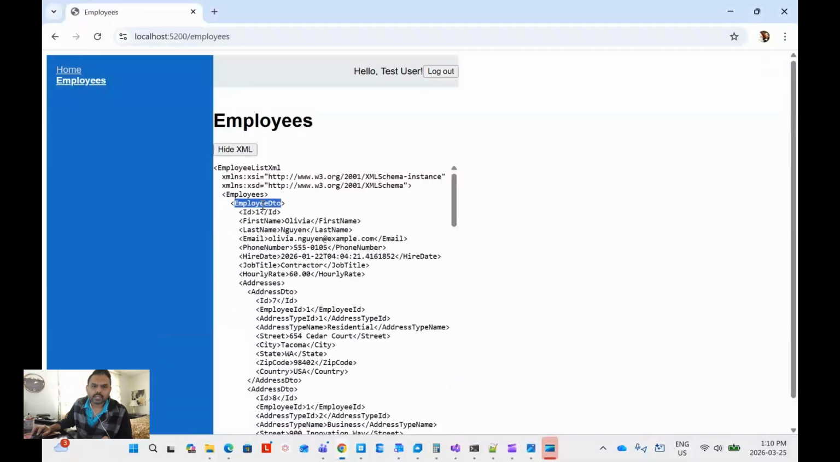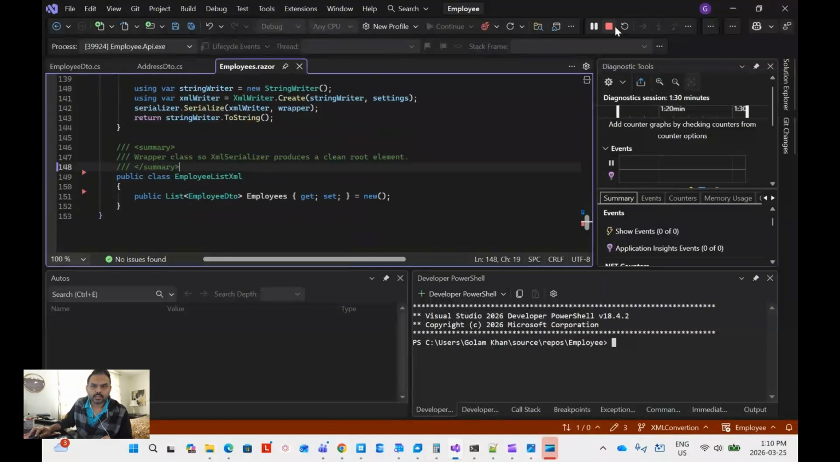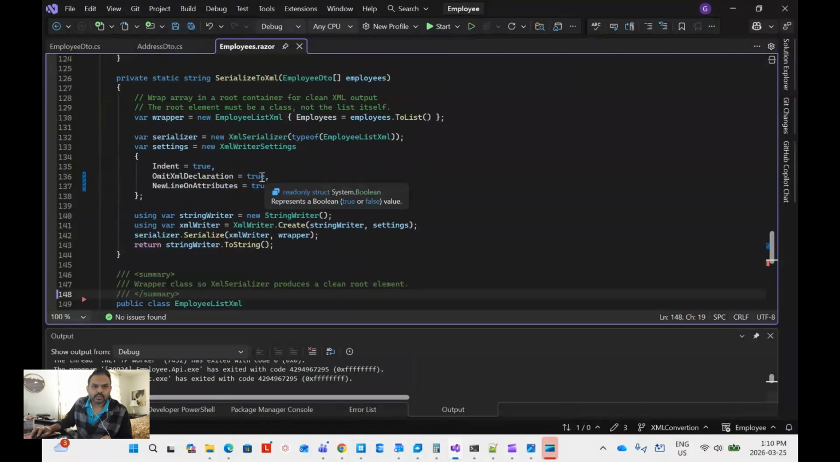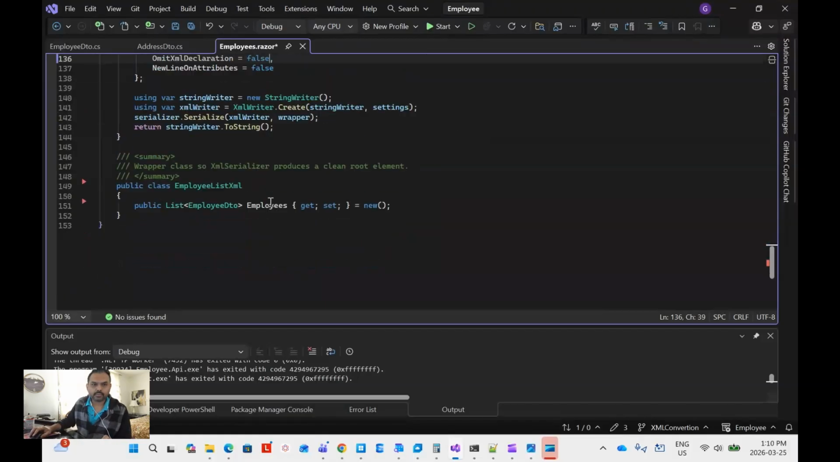Now you might not like this, you might not want to say EmployeeListXML, because your class name can be anything. You don't want to show your class name in the output. Rather, the proper way is to say, okay, I want to call this only employees. So what you can do is very simple. Also, I don't want a new line on attributes, and I also want to include the declaration of XML.